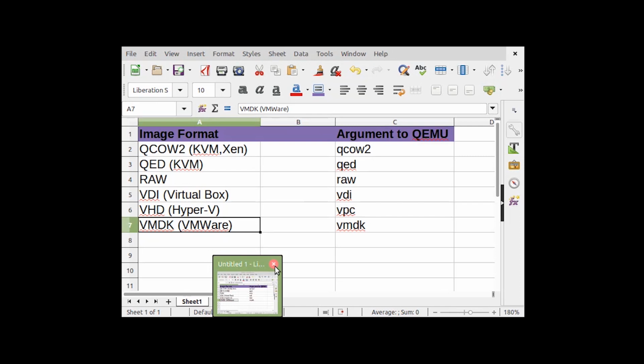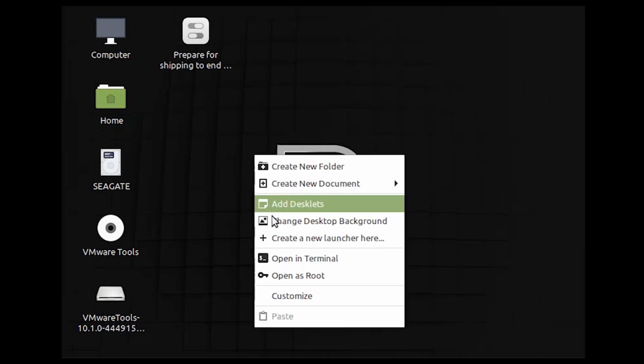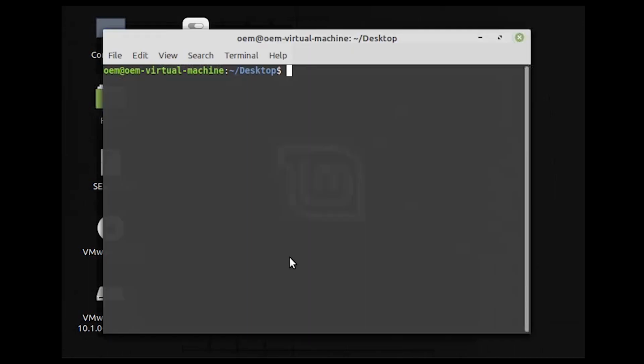QEMU is a free emulator that performs hardware virtualization. QEMU allows us to create, modify, and convert images offline. So here we are going to discuss the QEMU image conversion functionality. First, we have to install QEMU on our Linux box. Let's take a look.